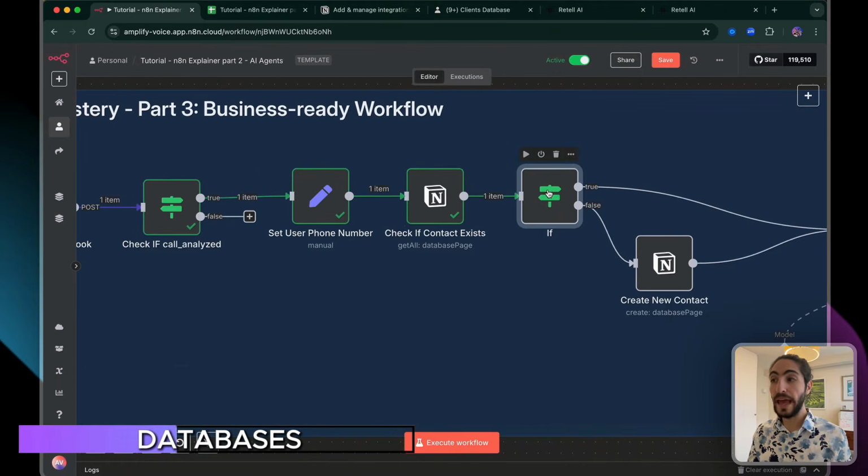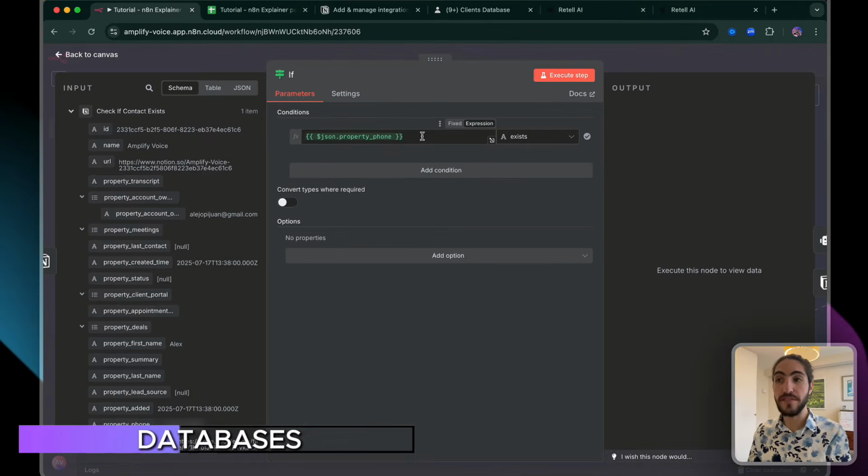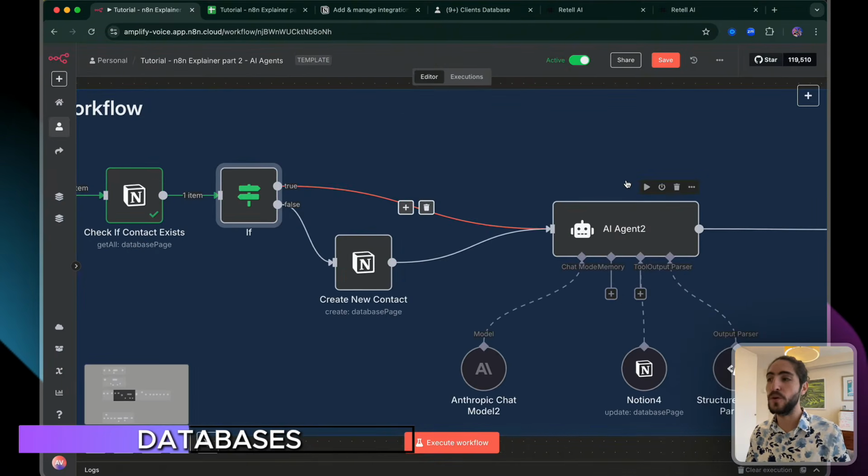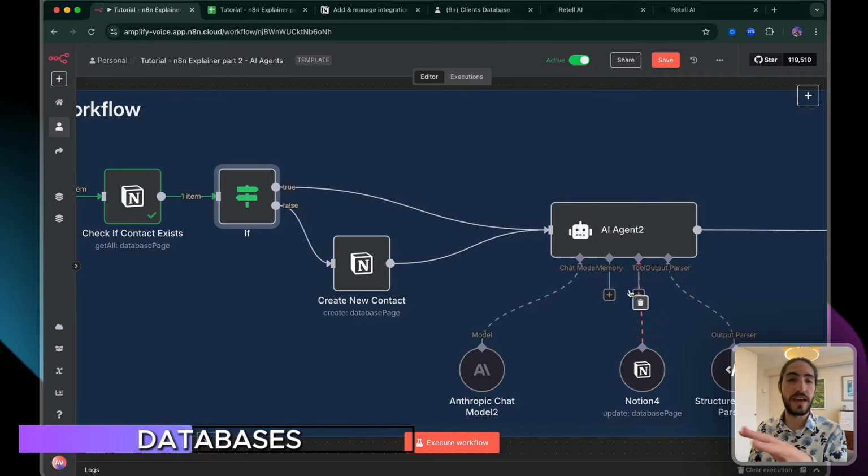This if node, if we do have a contact, if that contact's phone does exist in our database, then we want this if node to be true. And then we're going to go into the AI agent, and the AI agent is going to do some cool stuff I'm going to show you in a second.